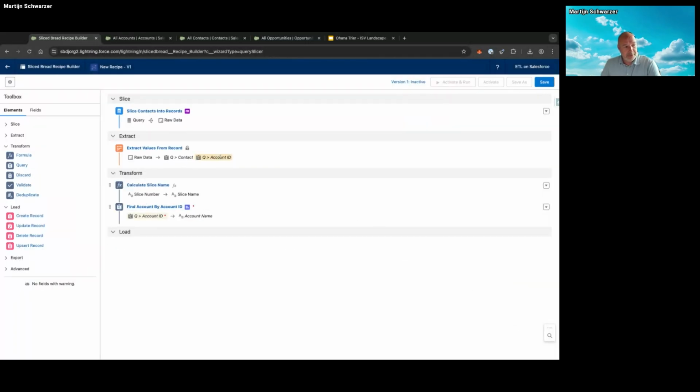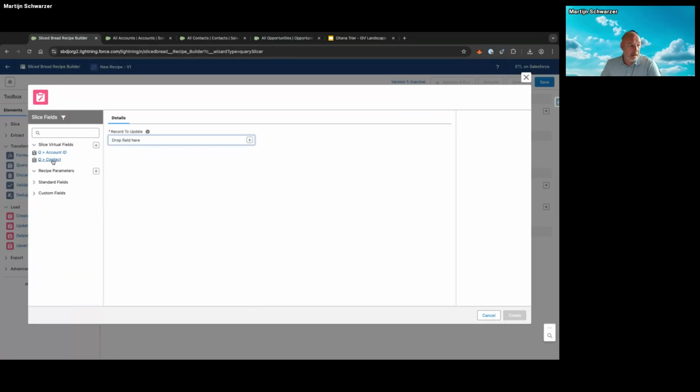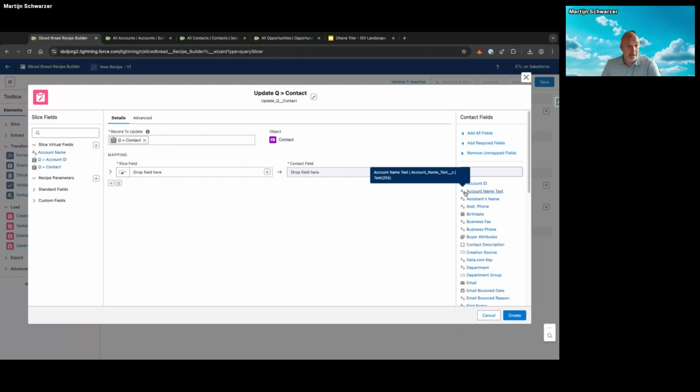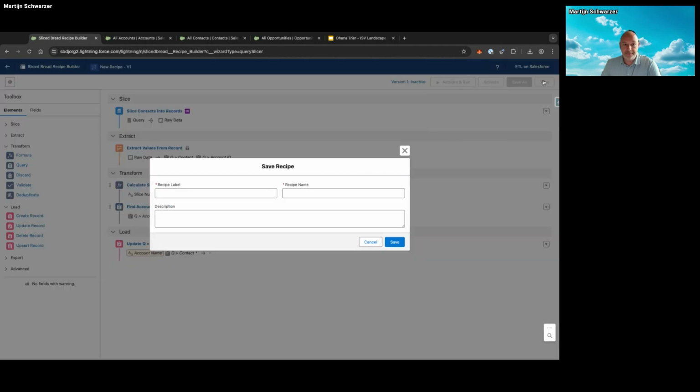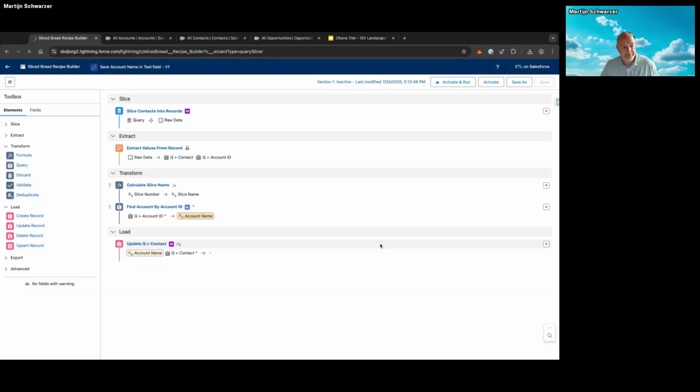So based on the account ID that was extracted from our contact, we query the account, the corresponding account name, and now we can update our contact record and populate our account name text field with the account name that was retrieved in our query. And that's it. So save account name in text field. Save.